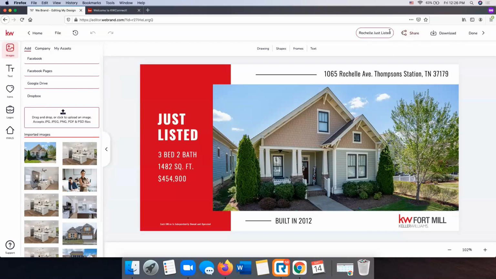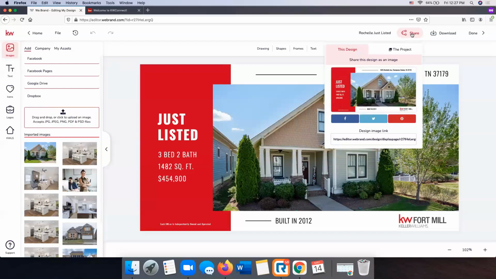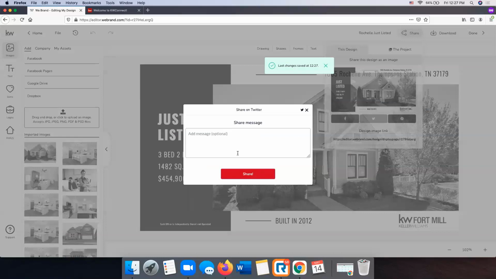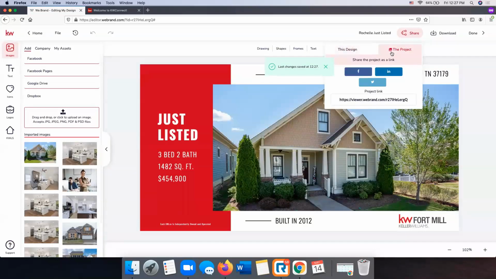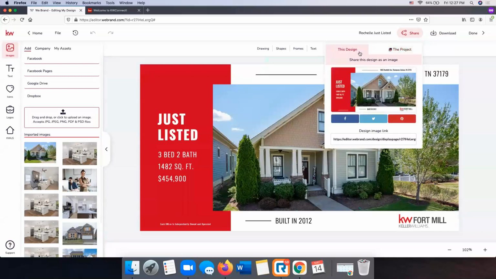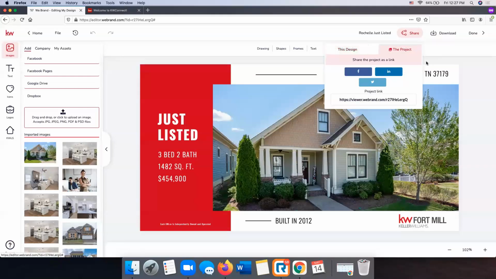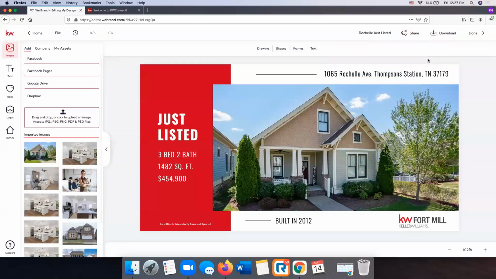Now we have a couple options over here on the right. We have the option to share. So this may take a moment to pop up. Here you can post directly to your social media. So for example, if I were to click this Twitter button, it's going to try to bring up my Twitter. So I can post that there. You can post this as the design or the link. You also have the option to post from the campaign section. So I'll give you a little sneak peek of that as well.